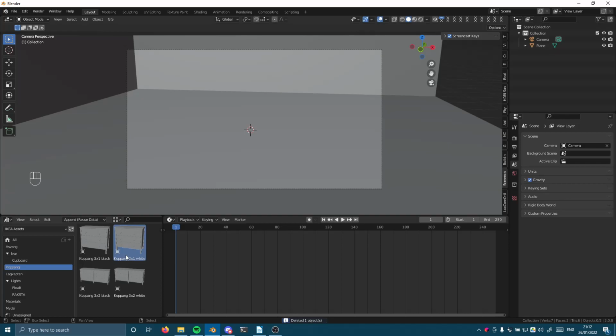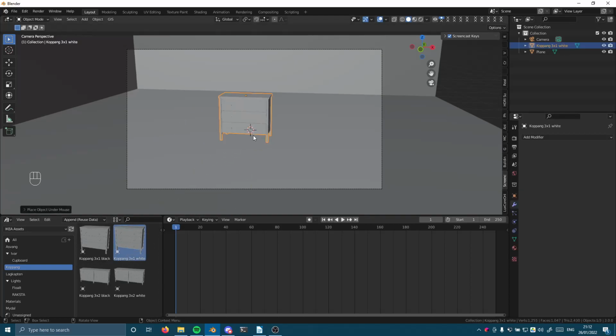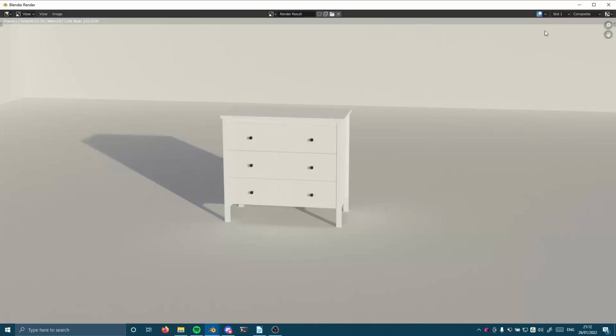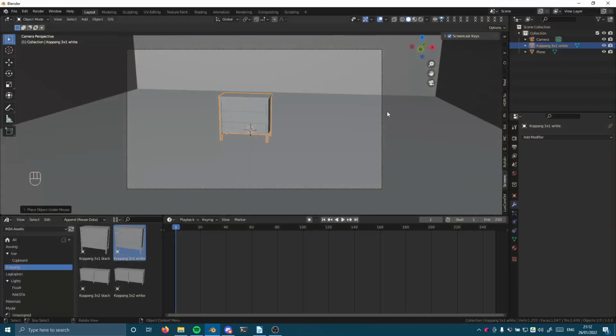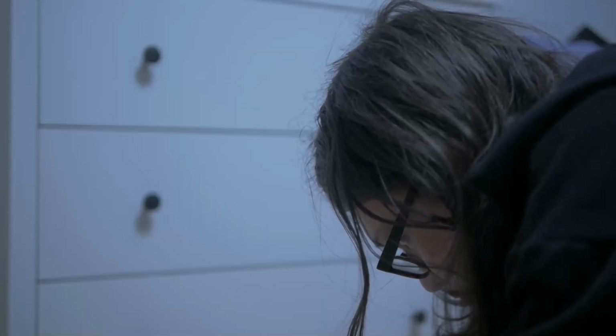Hello and welcome to this tutorial on how to make a drawer in Blender based on a real life drawer. Today we're going to end up with a drawer in our asset browser that we can just drag and drop into our scene and render. So let's get started by going into the real world. I know it's a pain, but let's go into the real world and measure our drawer.